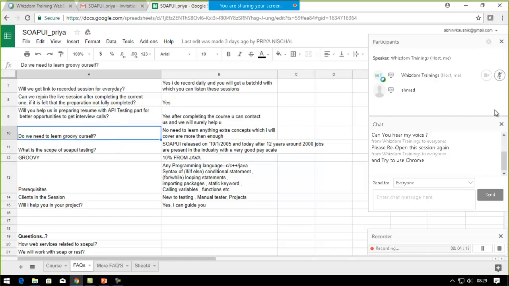Do we need to learn Groovy ourselves? Yeah, this is important. On your end, you don't have to learn anything about Groovy. What we need during the session to learn the automation, I'm going to tell you within the sessions only. Everything we are going to cover side by side within the sessions. We are going to practice with the SOAP UI tool, and side by side, I'm going to tell you about the basics of Groovy and the implementation of that within SOAP UI.